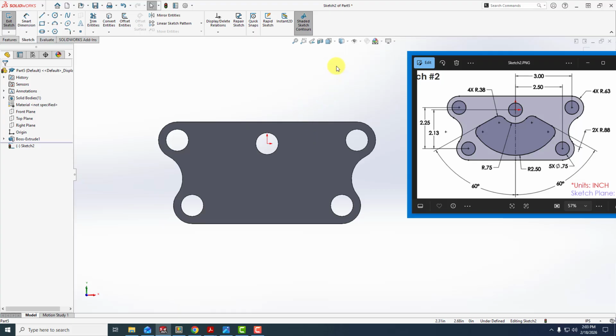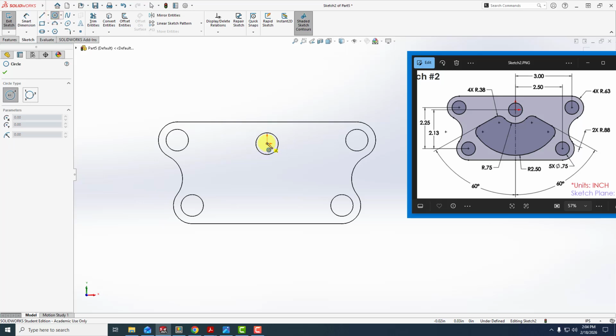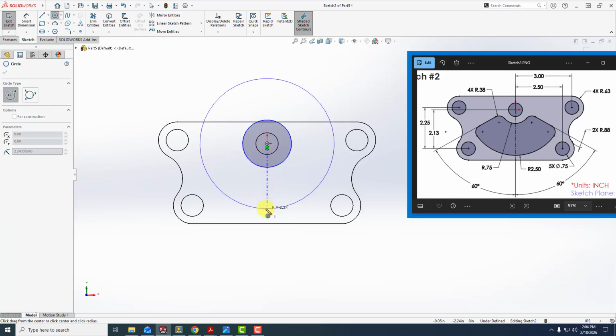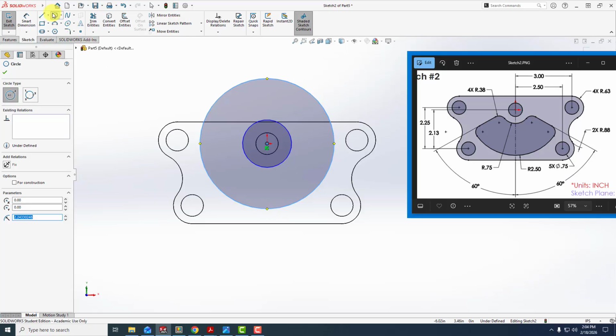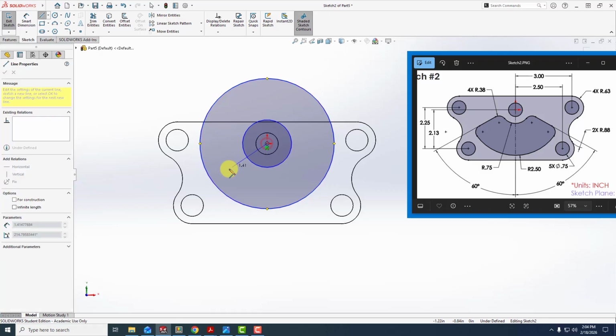To make it easier to see, I'm going to come up here under the view, the heads up toolbar, go to my display style and turn off the shaded view. I'll just go hidden lines removed. Makes it a little bit easier to see. And what I'm going to do is draw 2 circles now. They're both centered on this point. So here's one circle. Here's the secondary circle.